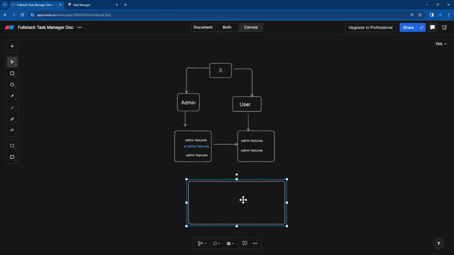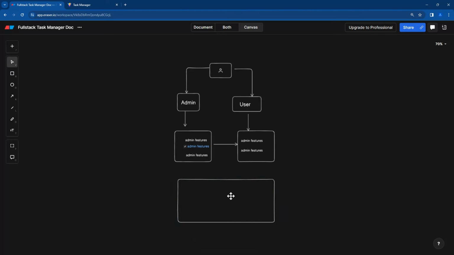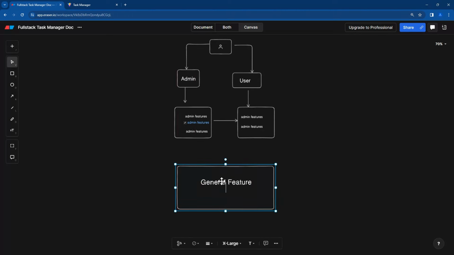And there are general features both can access as well. So here I'll just put general features. I'll just increase that one. Put it here as general features. With these general features, let me bring it a little down. Then just put this arrow here and this.